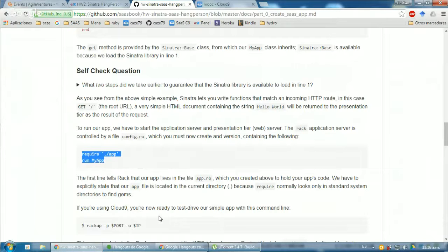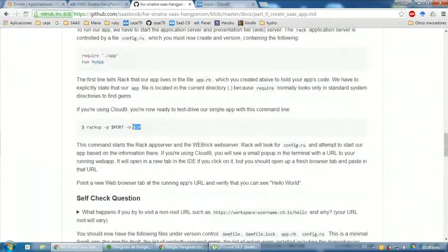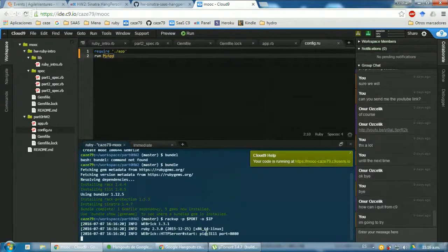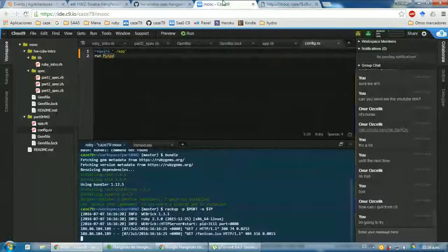If you're using Cloud9, you're now ready to test drive our simple app with this command line. Let's test it. And it's running. Hello world. Okay, it's working. There we go. Nice.